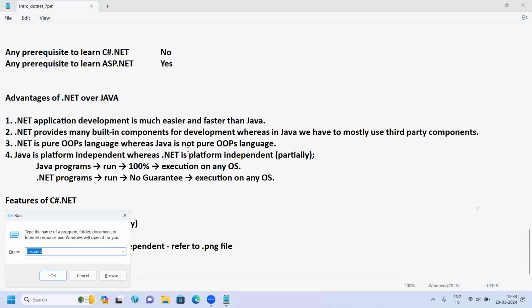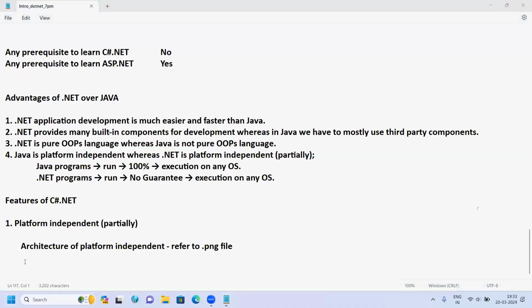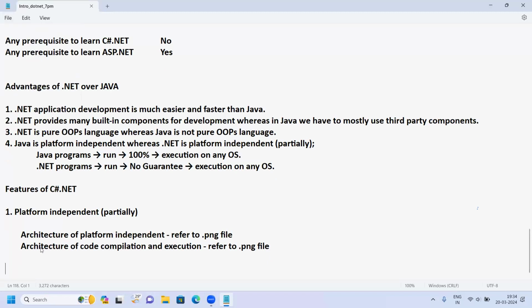Okay. Second architecture. Here I'll give you detailed description of what all happens at compilation and execution as well, both. Architecture of code, compilation and execution. Everything I'll cover. I just said CLR. What internal happens in CLR, those things I'll highlight. And what internal happens in language compiler, those things also I'll highlight. Refer to .png file.